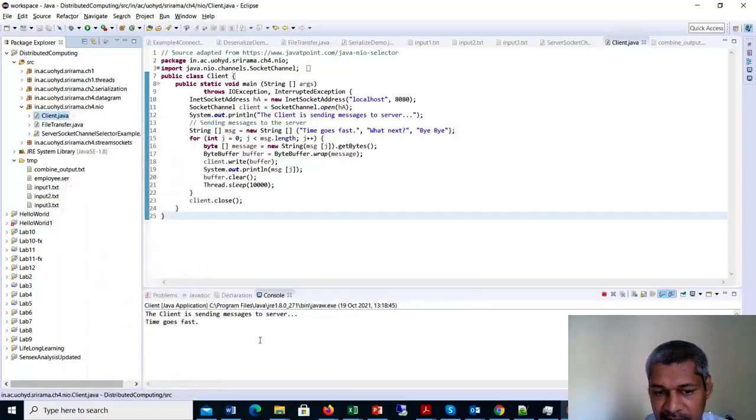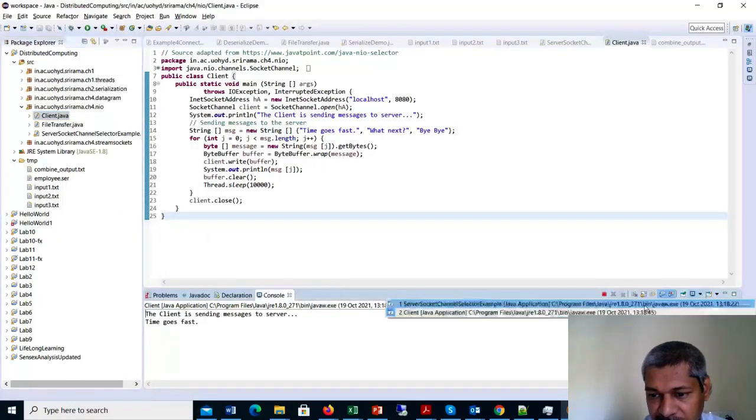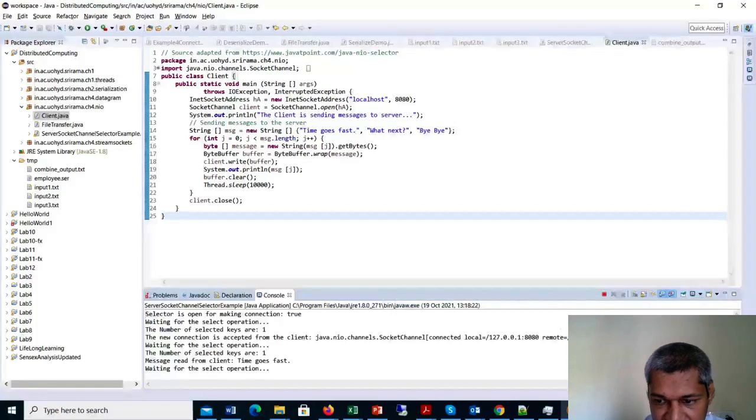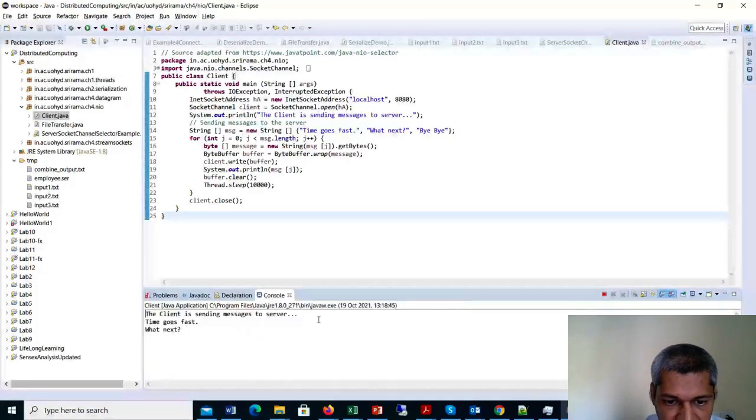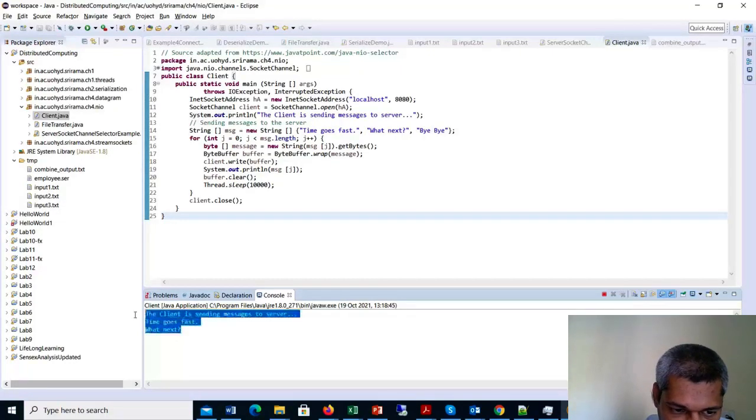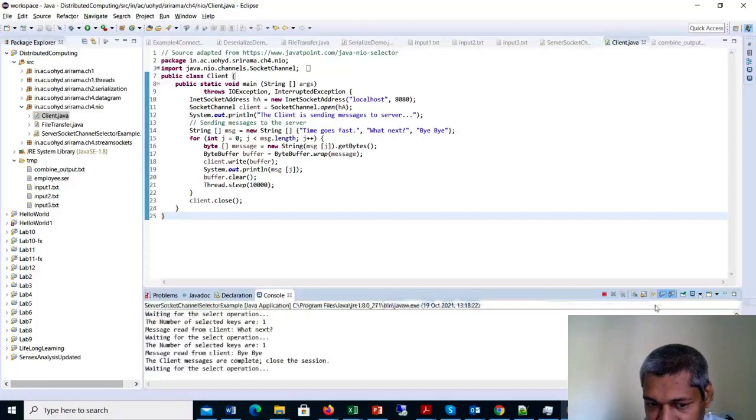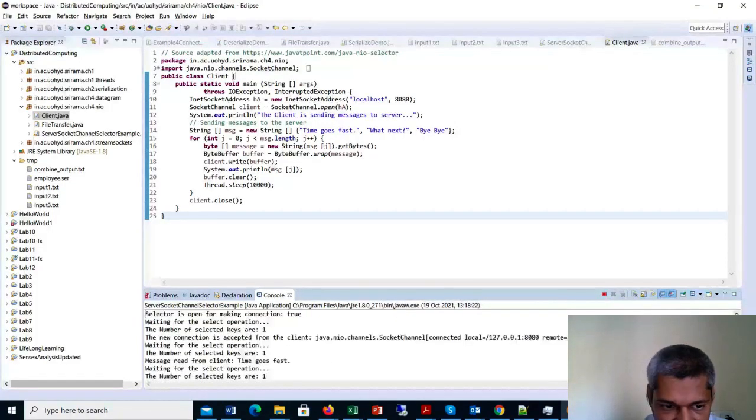So basically, time goes fast, it has written the first message, and let me see it on the server side. So basically it has received one message, and it has read the thing. Okay, so it has received all the messages. You can see both the consoles one after the other. The client is the one which is sending the messages. So let us see the console of the server side, and what it has done in total.